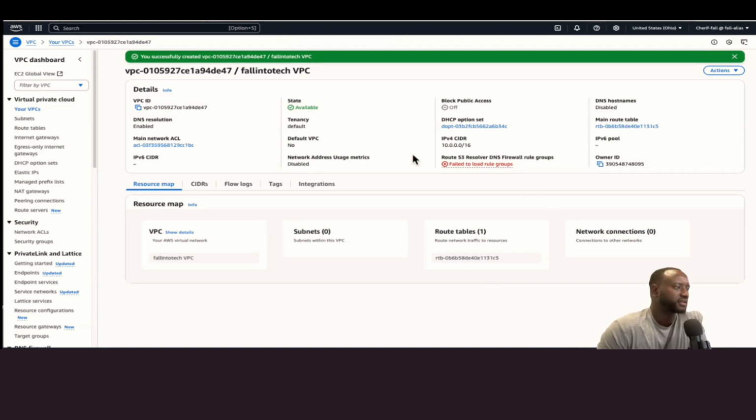All right, now we have our VPC here, and then we have the Route 53 Resolver DNS Firewall rule group fail. This is just about the DNS that AWS is blocking here, but we don't really need it for this project, so I'm just going to ignore it and move on to the next step.